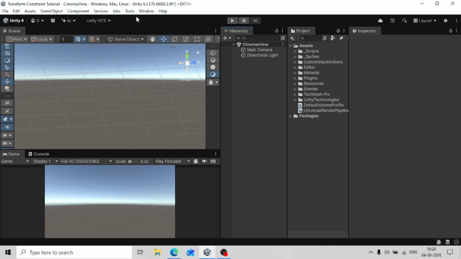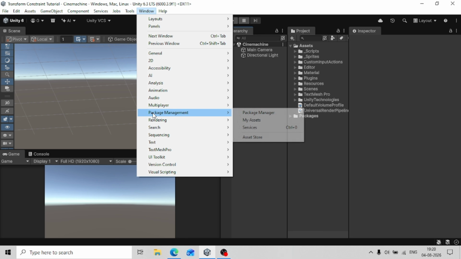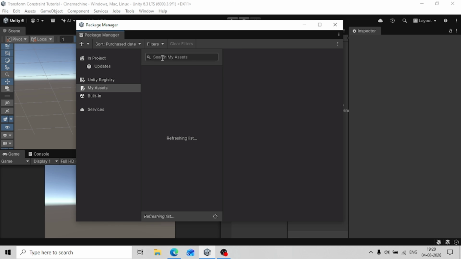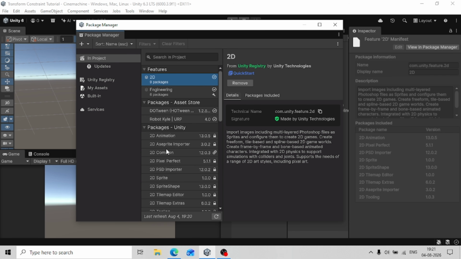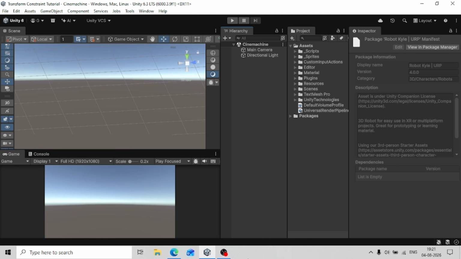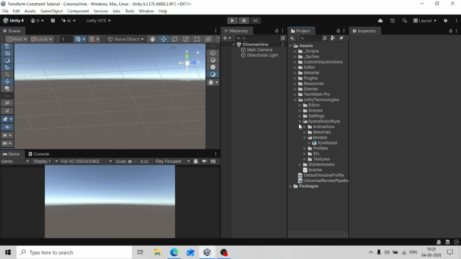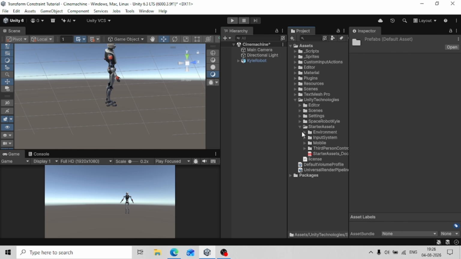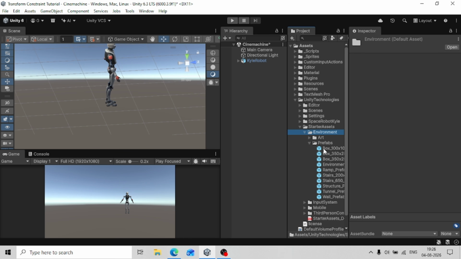Since we've already added Unity's Robot Kyle starter asset from the Asset Store, open the Package Manager, select My Assets, search for Robot Kyle, and click Import. Once imported, go to the project window, navigate to Unity Technologies, open the Space Robot Kyle folder, then the Models folder, and drag the Robot Kyle model into the Hierarchy window.